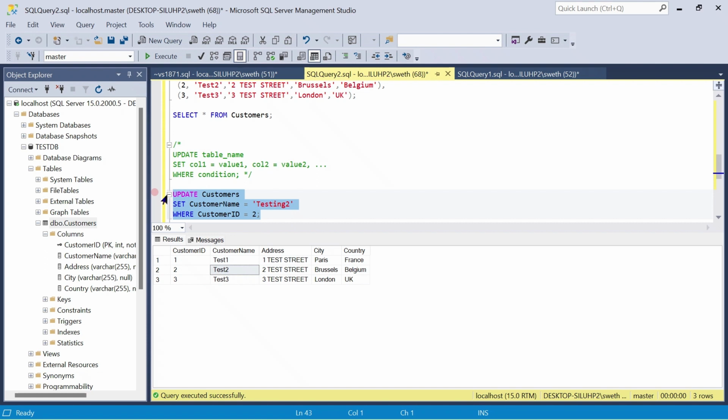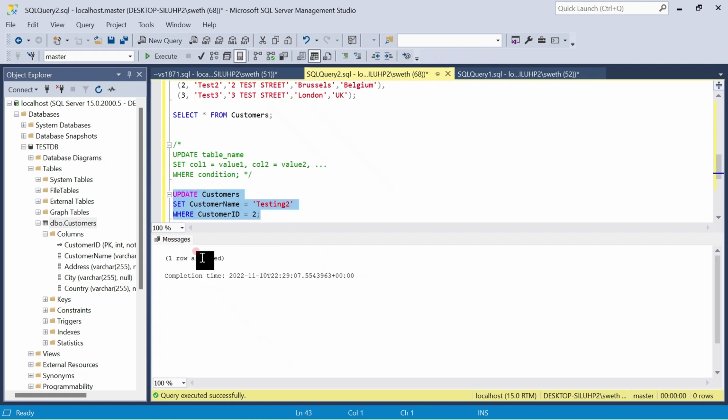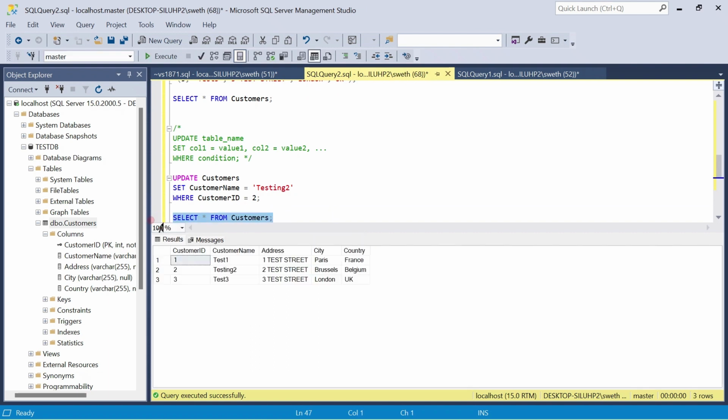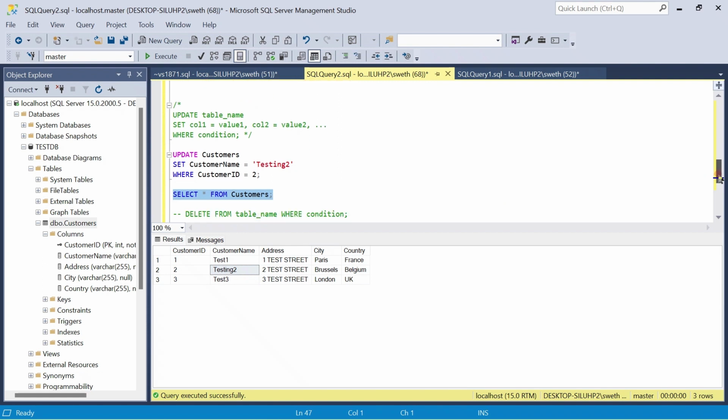If I run this, I could see one row affected. So let's see what has happened to record 2. Again, I'm going to use the magic select command and check whether it's been populated. Yes, we can see the customer name is now set to testing2. So the update statement worked.